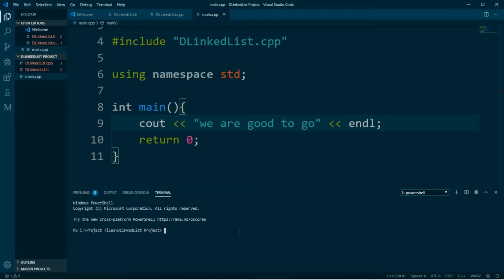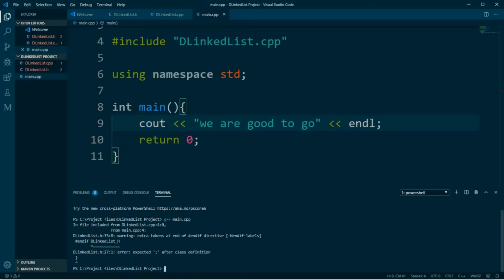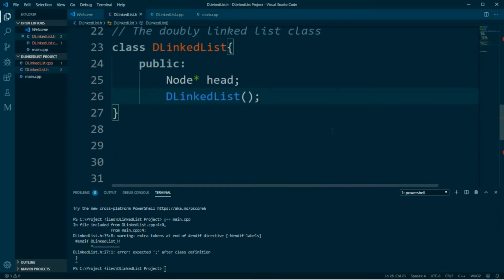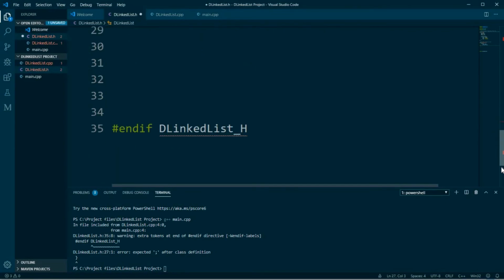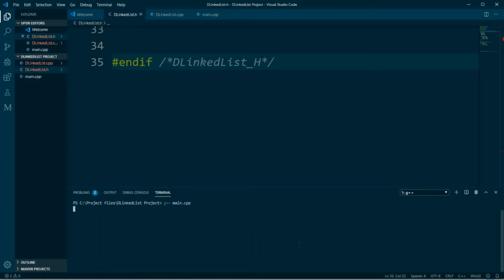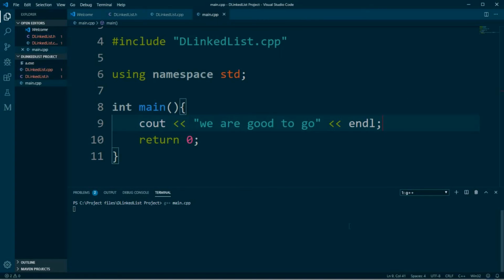Now we want to compile and test it, and it seems like we have an error. So inside the header file we forgot a semicolon, and this should be a comment. Okay, let's clear this and compile again. Now we have an executable. As you can see, let's run the executable file 8.exe and we're good to go.